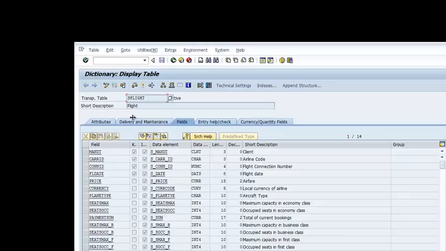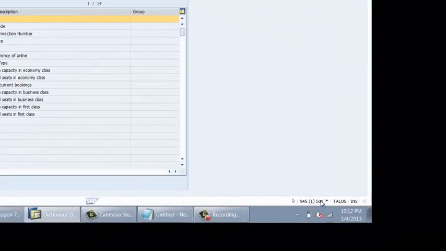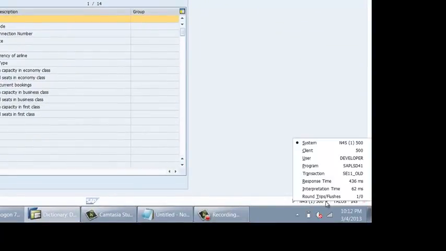So this is how a database table looks. These are the fields of the table. We'll talk about it in detail, but this is a very important concept which we should know right away. It is MANDT, that is client. So if you see here, we are working on a client called 500.